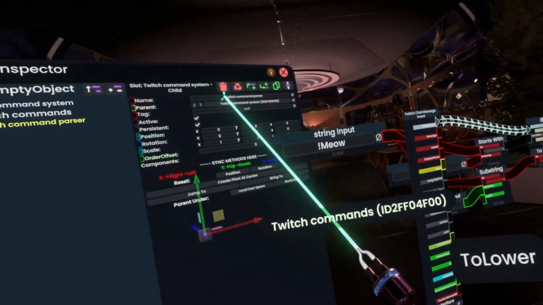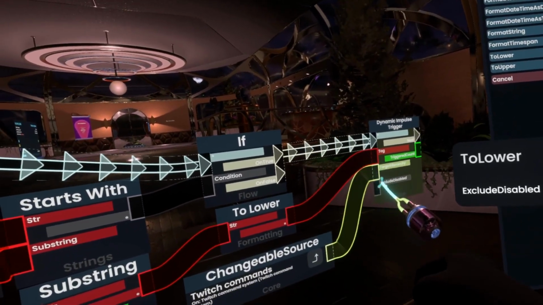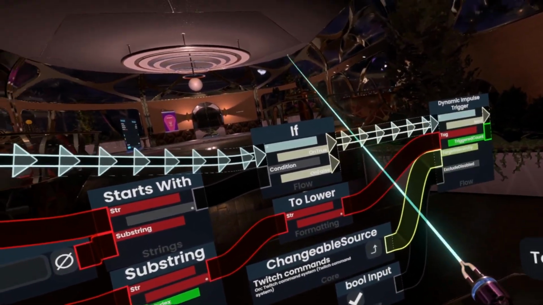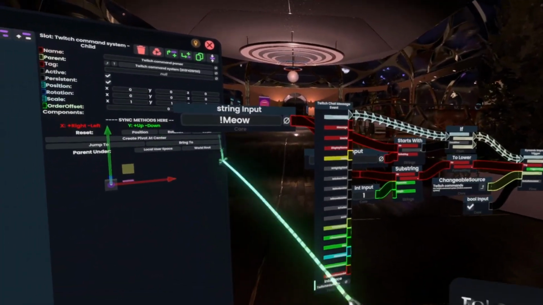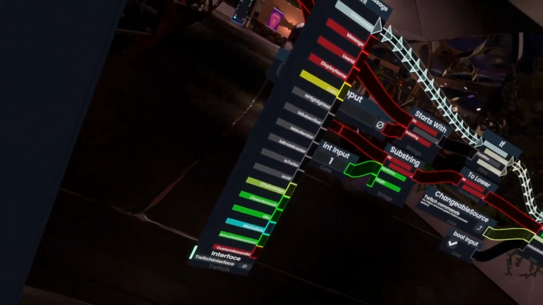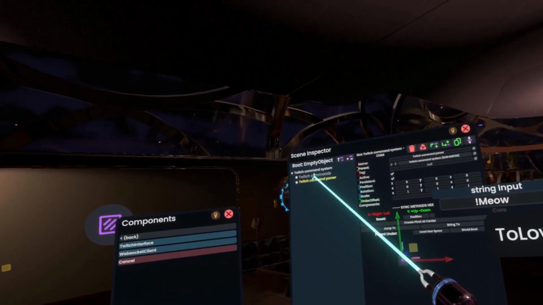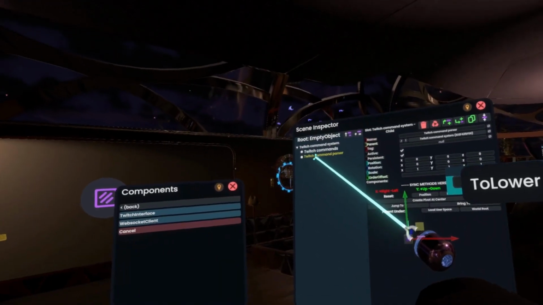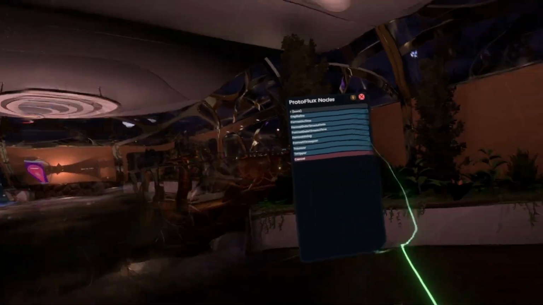Now we want a reference to Twitch commands, the slot, because we want to trigger it onto there. We also want to exclude disabled. What that basically does is, if the slot in Twitch commands is disabled, it will be ignored. If it's enabled, it will trigger onto it. So now that we have our little command system here, we can simply go to Twitch command parser after selecting this here, grab it and pack into, and next we'll make a command.